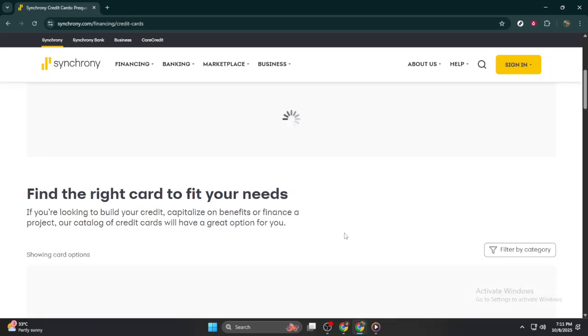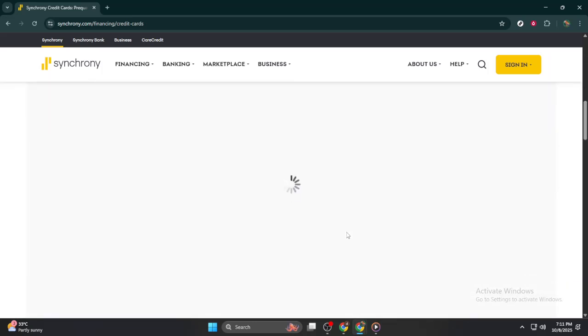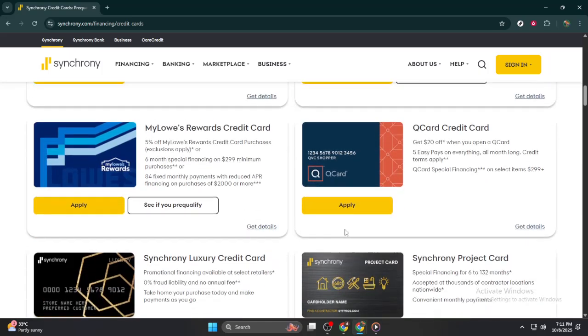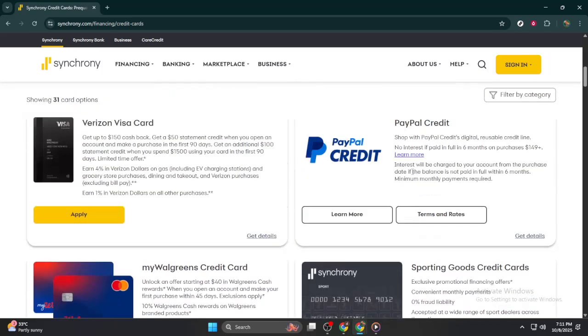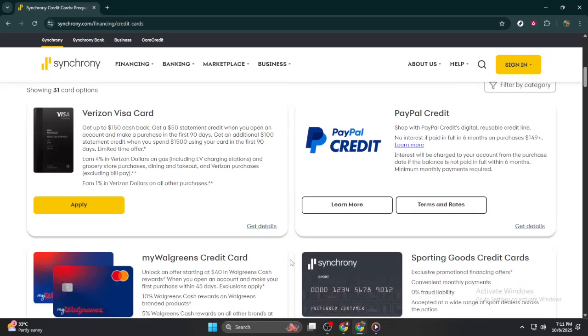Spend a minute or two here reading about the various credit card options. Each credit card can offer different benefits, and matching the card to your needs could save you a lot in fees or even earn you rewards.